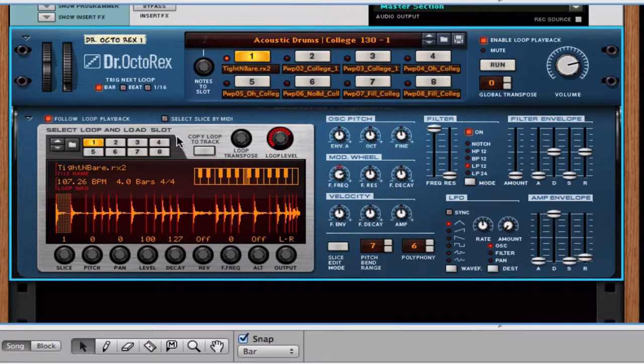Well, the first thing I want to do is select slice by MIDI, so that when I play my MIDI keyboard I'm able to see the slices, all right? Now, the next thing I'm going to do is identify the sounds that I want to isolate. I'm going to be isolating the kicks, all right? So I have a kick here.